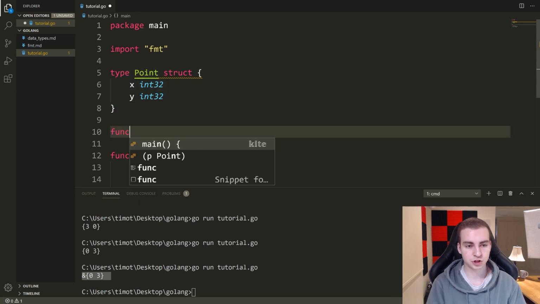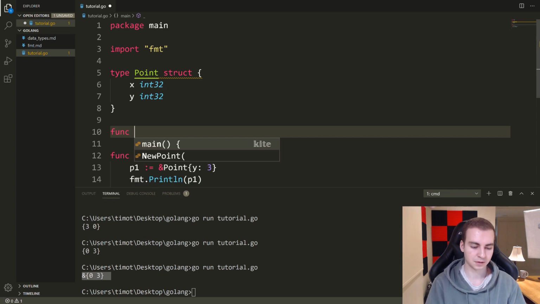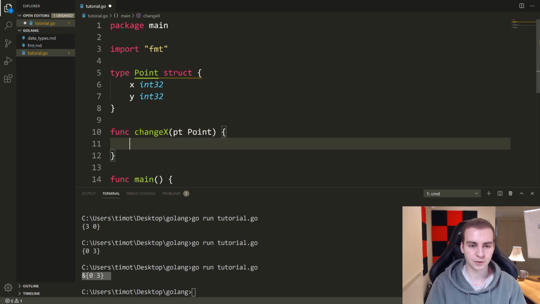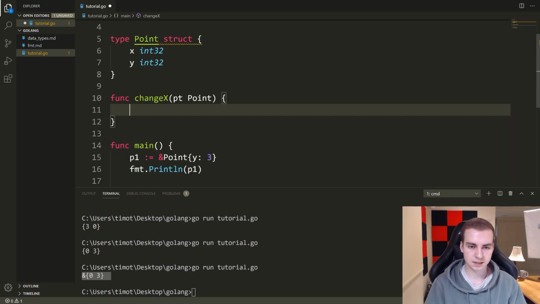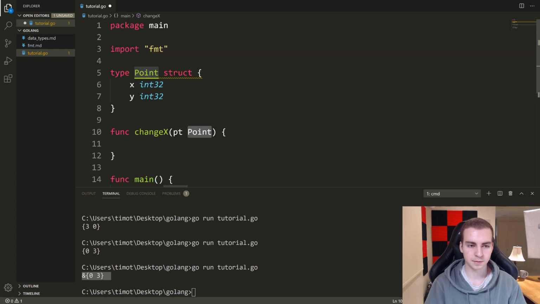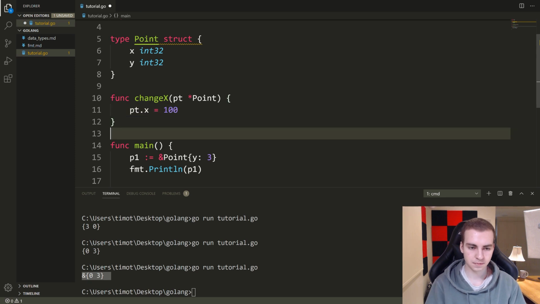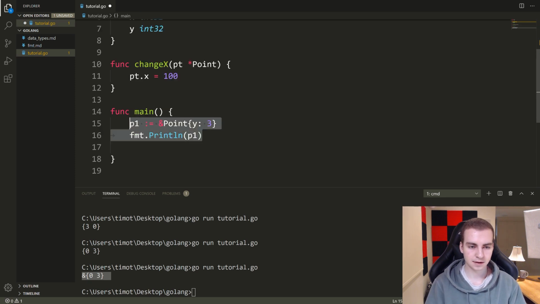So let me just show you, because we showed this in the pointer video, so I'm building on that here. I'm going to say func changeX, and let's say that we're going to take some point. So we'll say pt Point is what we want to take. We're not going to return anything. Since this is a type, I can put Point up here, no problem, because we've defined it. And what I'm going to do inside of here is I'm just going to say, and sorry, this should actually be an asterisk, pt.x equals 100, okay?